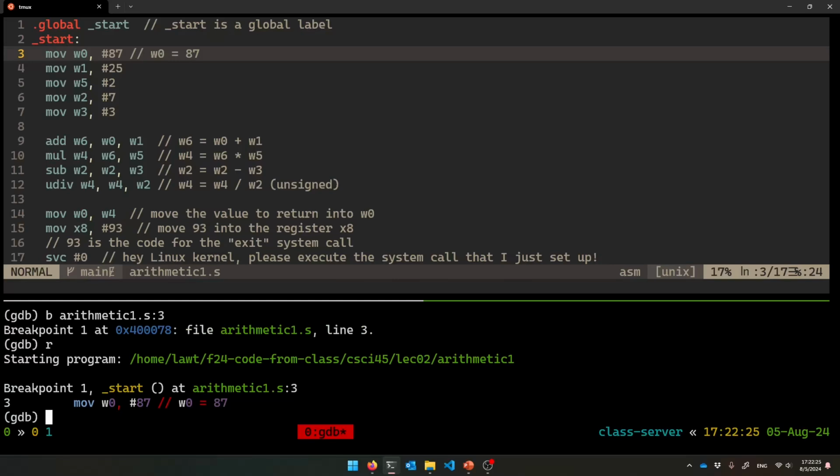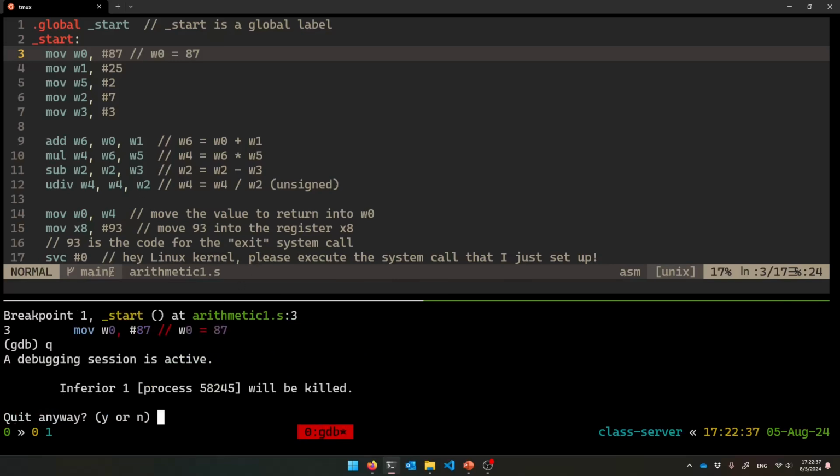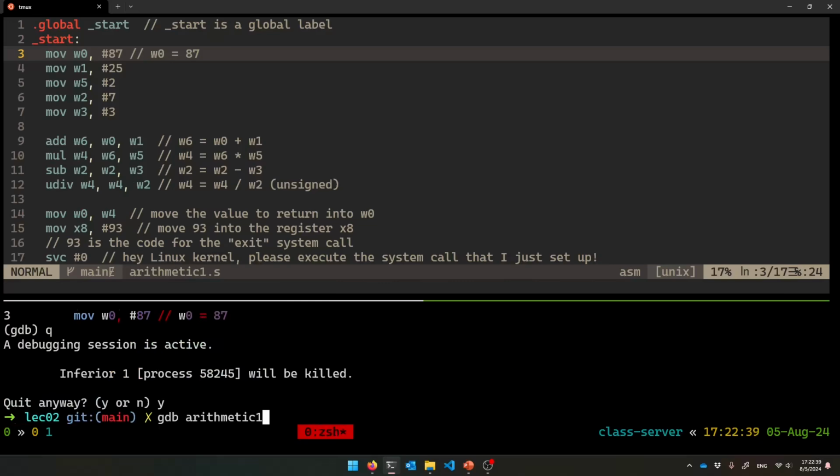You could have just started with this. So set the breakpoint before you start the program. And so now r for run, it stopped the program right here. Isn't that cool? Right before this is run. And so let me exit out of GDB. q for quit. Let's do that all over again.